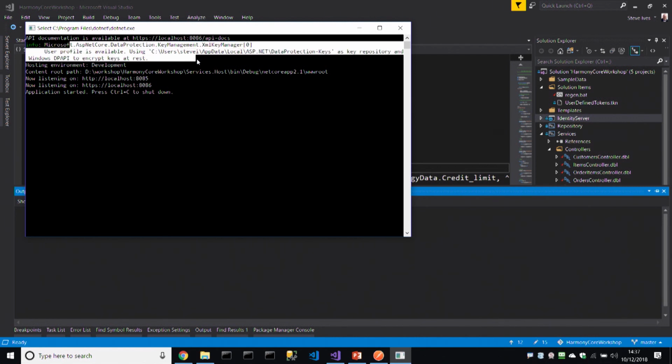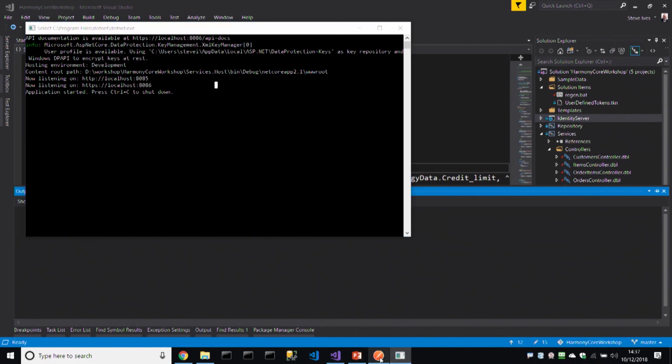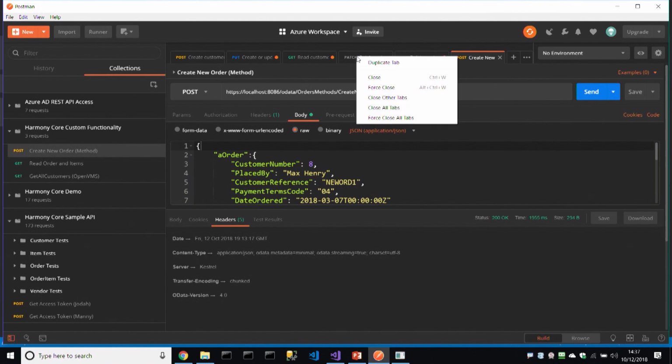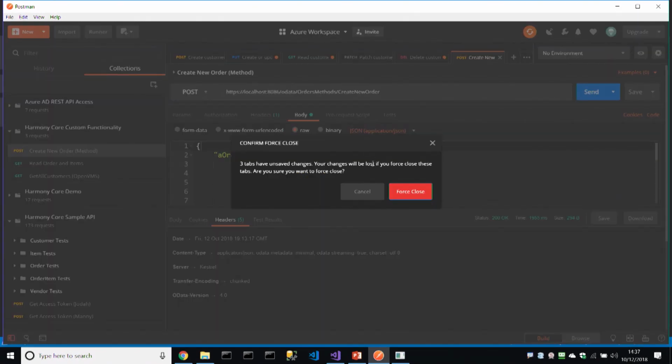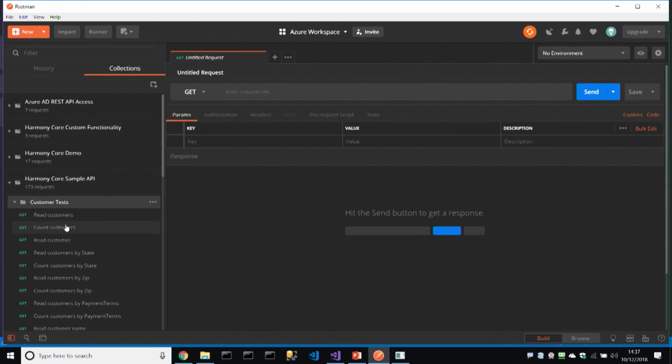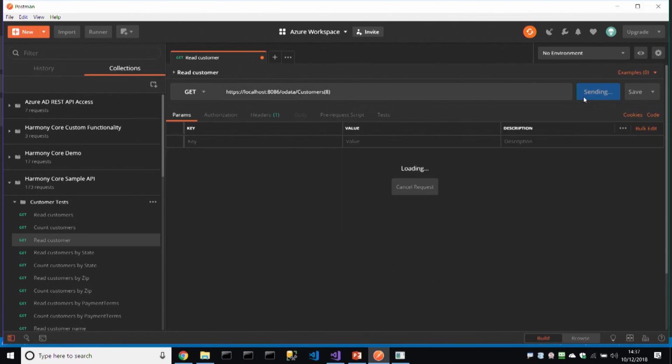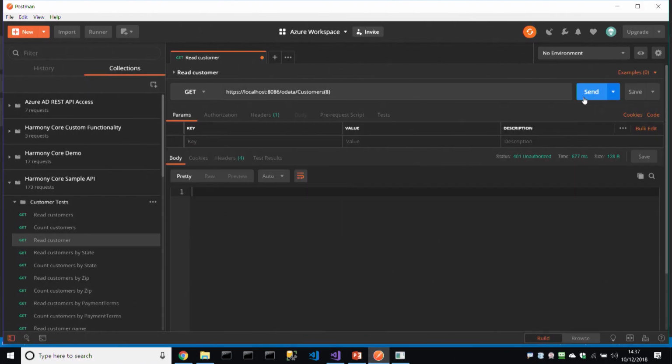So in theory, if we go off to Postman, we should ideally, hopefully, not be able to do anything other than talk to the identity server. So I'm going to close all of these tabs, and let's see what happens. Let's try read a customer. So read customer, let's try and read customer 8. First call always takes a little while. 401 unauthorized.